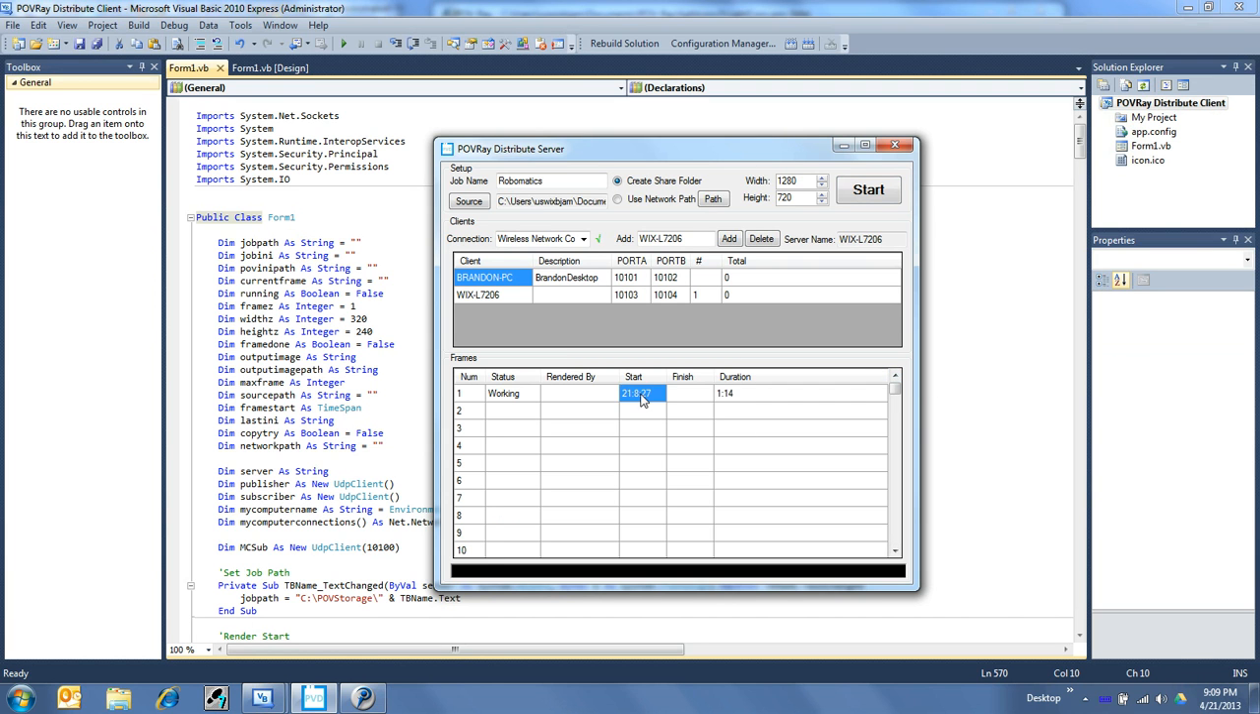It'll record the start time, the finish time, and the duration between the current time and the start time. And when the frame is complete, it will say done and, I think, copied maybe, and it'll say who rendered it, be it either my desktop or my laptop. And then it'll add here is working on frame number 1, and when it completes, it adds to that frame number. So that's pretty cool. So this is the POV-Ray distribution. Oh yeah, one more thing. This is a progress bar. It'll actually fill up with all the frames that get done. So that's pretty much it for that.